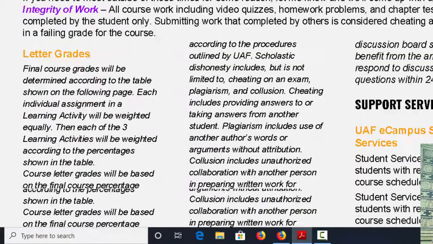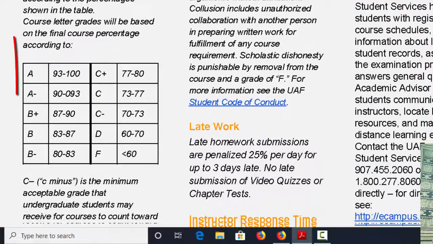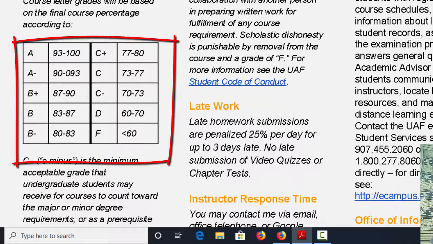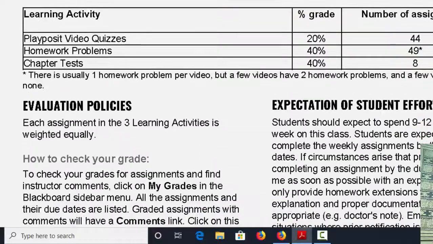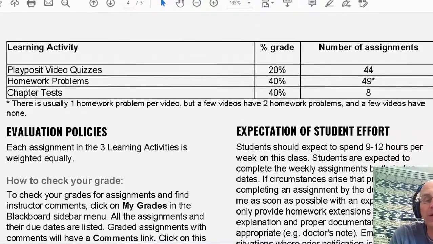Moving through, the next thing you'll see on the next page is the way that the course letter grades will be assigned. You'll see that here shown in this box on the left hand side, a sort of standard scale, and I will be using the plus-minus system as well. There's some more contact information, and then at the top of the next page is the way that the final grades will be computed. It's done using those 3 learning activities I mentioned: the quizzes, the homework problems, and the chapter tests. You see the percentages listed here, and there are 44 quizzes, 49 homework problems, and 8 chapter tests because we'll be covering 8 chapters in the textbook.